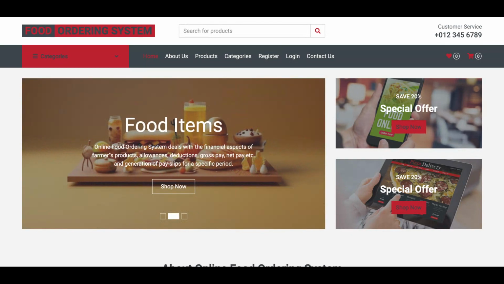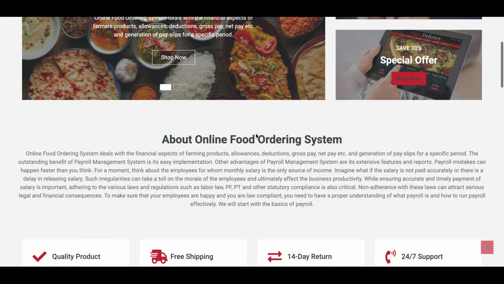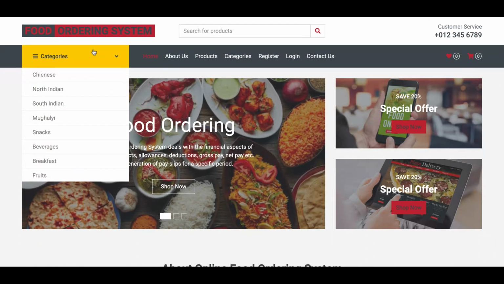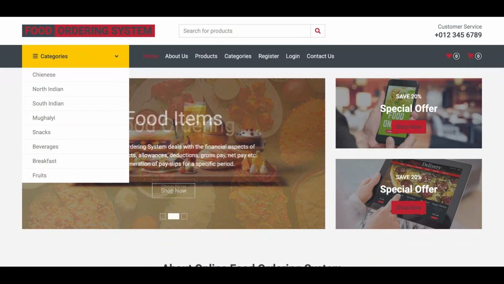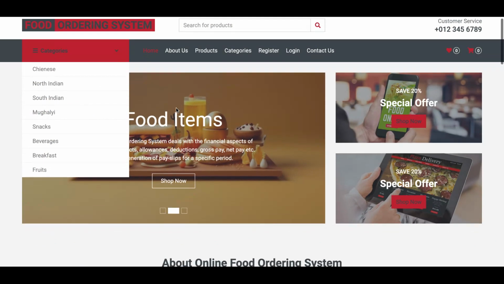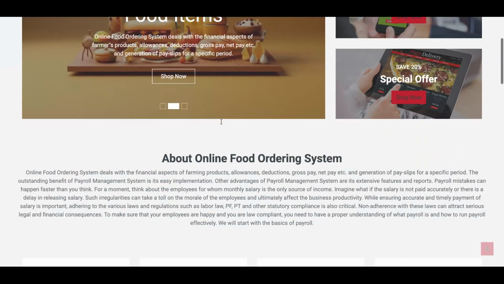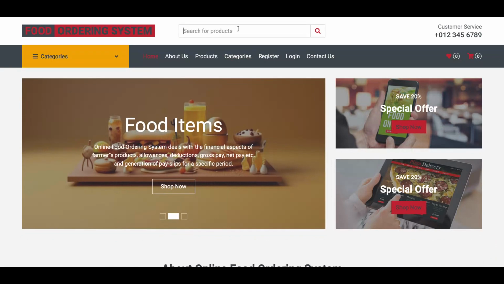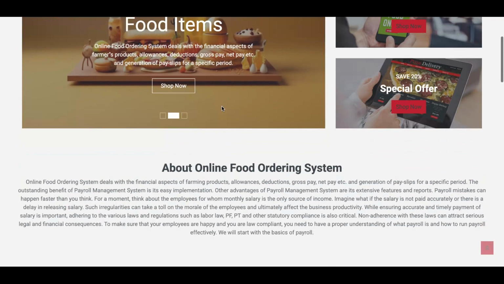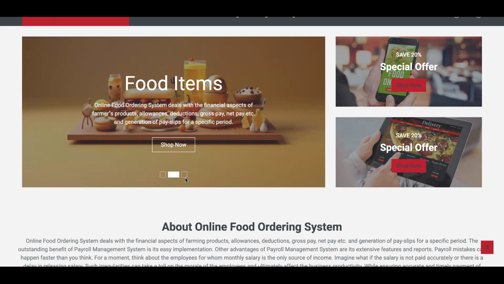So this is the home page. This is a category listing and this is a dynamic category which is coming from the database. If you click on Chinese, you can see this is a header bar. You can search anything from here. So this is the home page. We have added three images here, you can see.